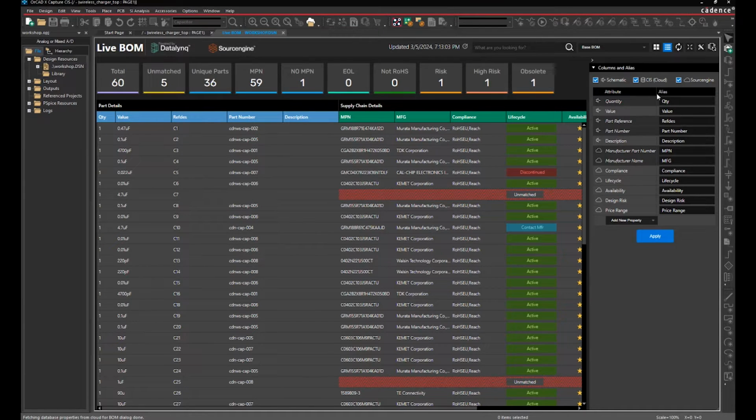To modify the properties alias or column headers, user can update the alias field for each property. Users can also remove or add properties. Here we will update the following aliases. Update refdes alias to part reference. Update part number alias to company part number.